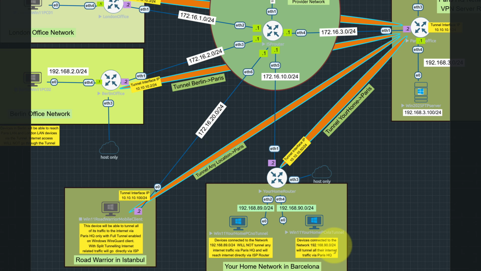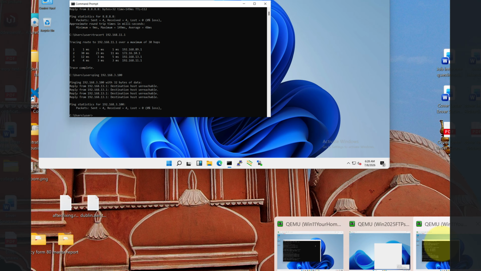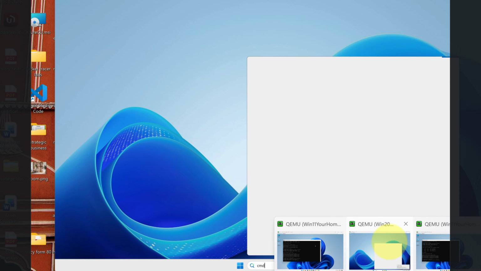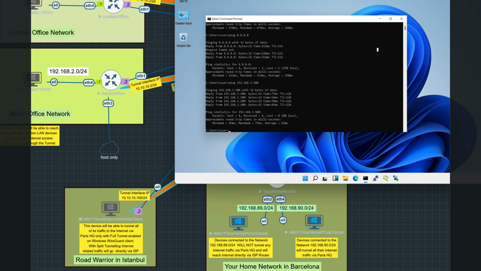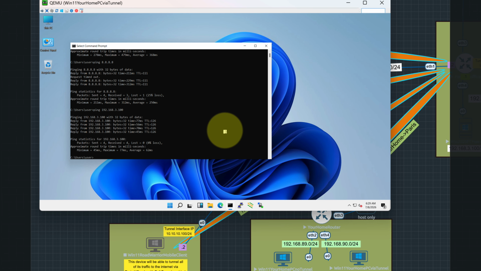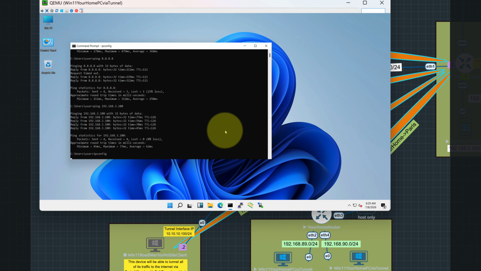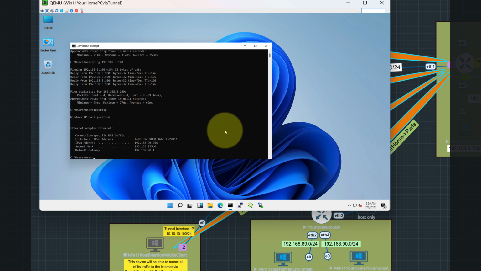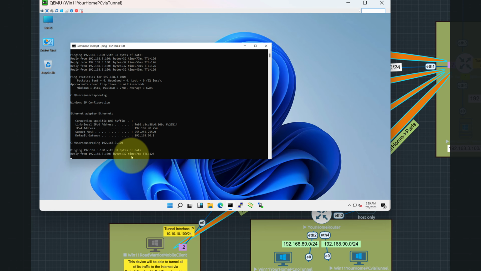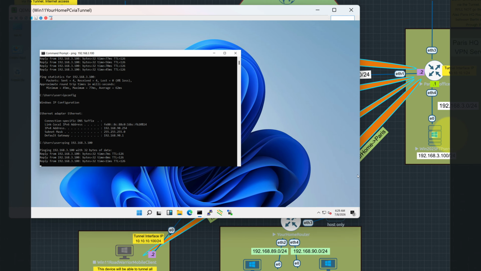Let's bring it down and let's see if the tunnel computer is able to ping the server. Let's check its IP address, ipconfig. It got the IP address on the network of 19.254. Let's say ping 192.168.3.100. As you can see, it can ping the server.